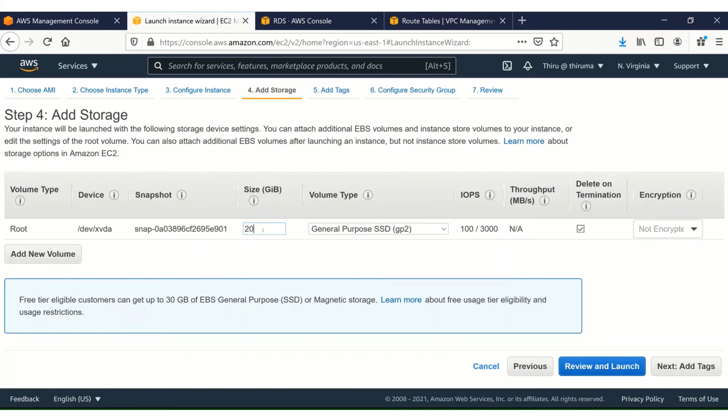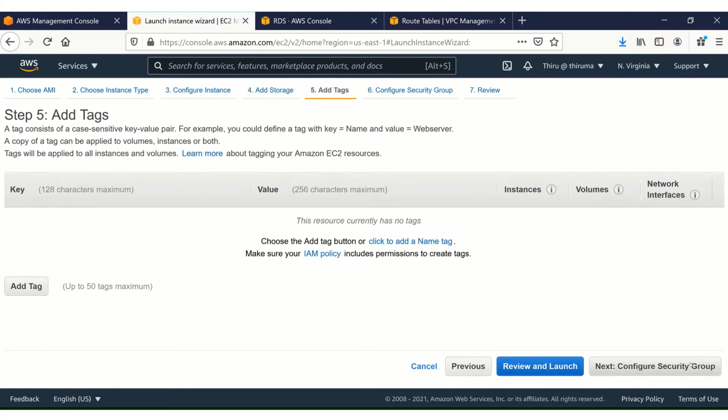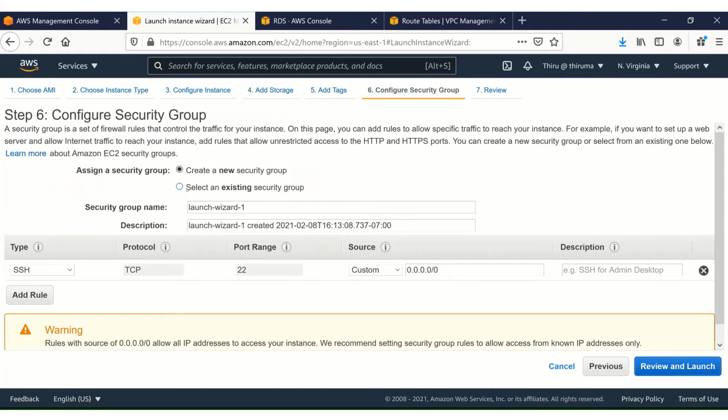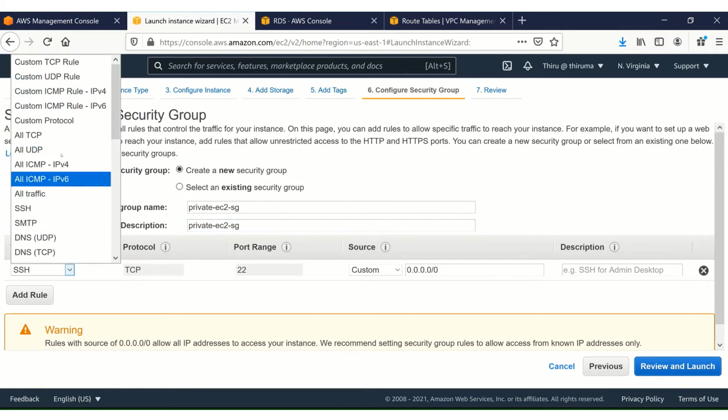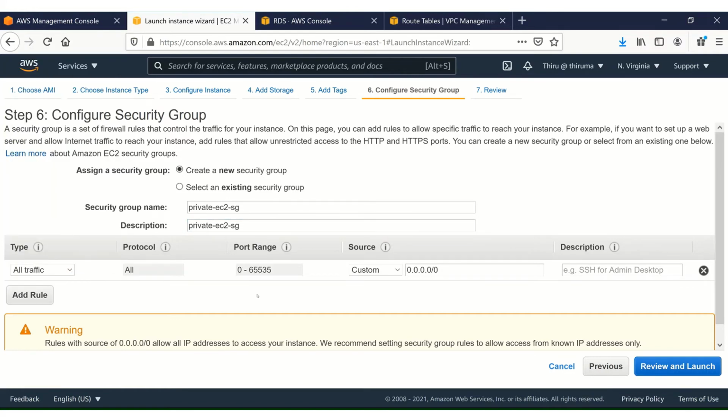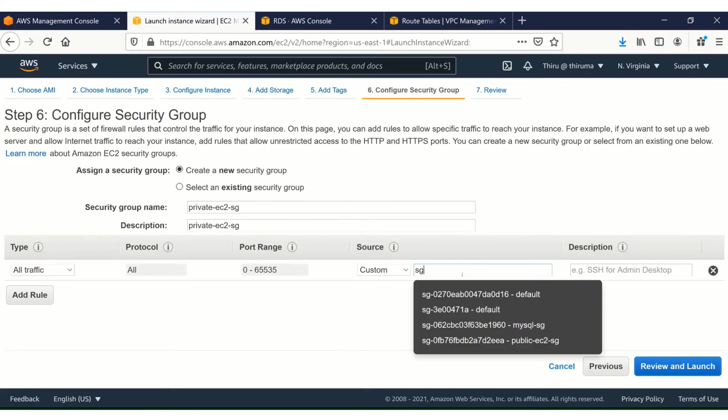I'm going to create 20 gig for the storage. No tags. I'm going to create a new security group. Let me name it private EC2 security group. And for this one, let's open all traffic from the security group that is associated with the public EC2 instance. For that, we can select custom and select the security group. Here we can select public EC2 security group.